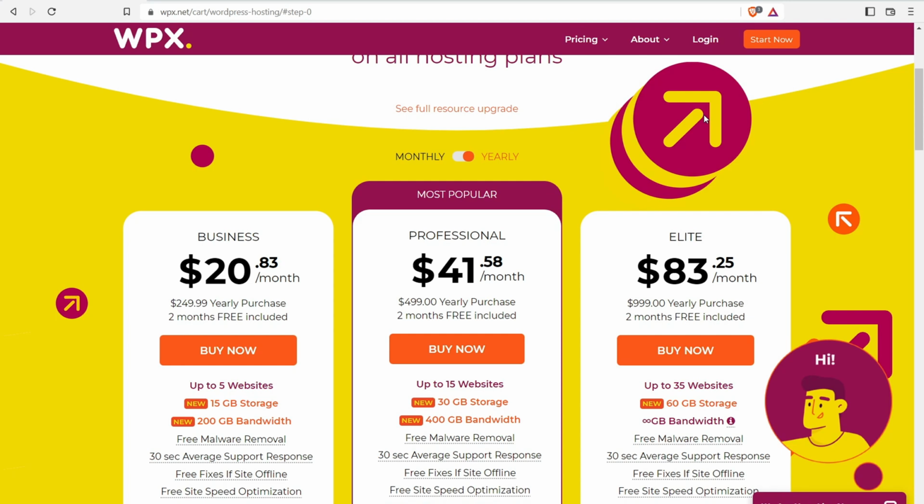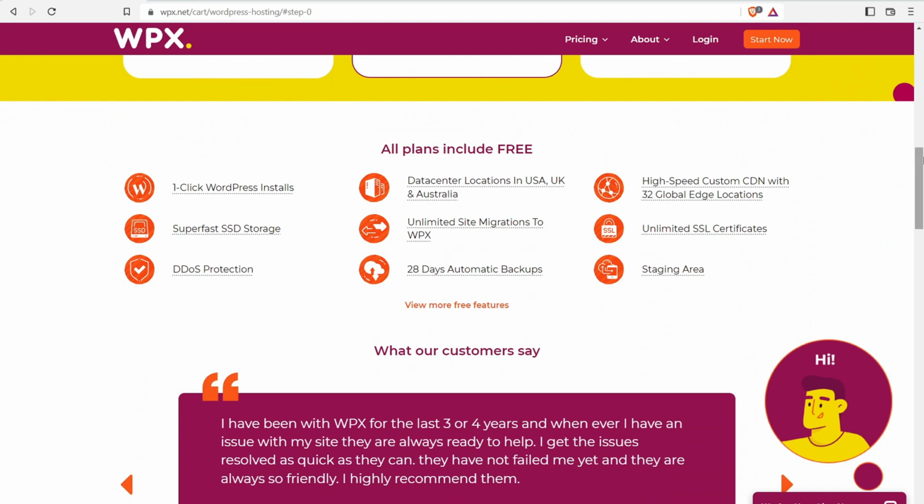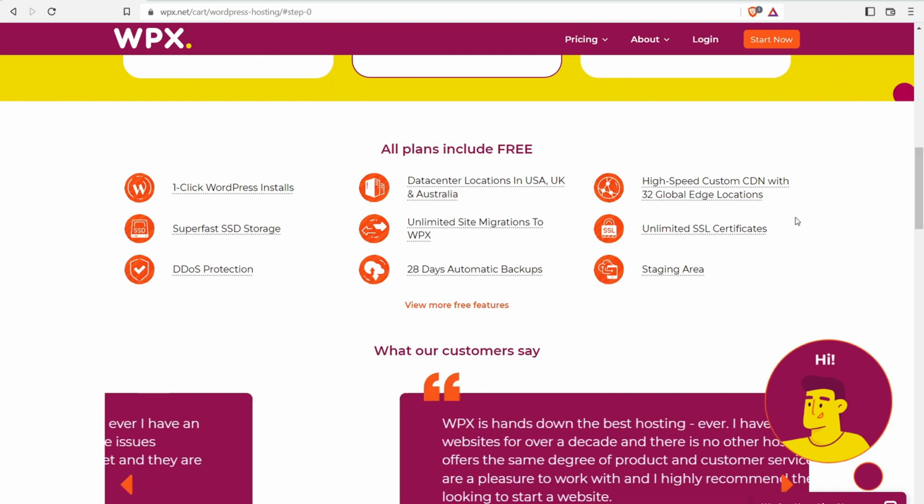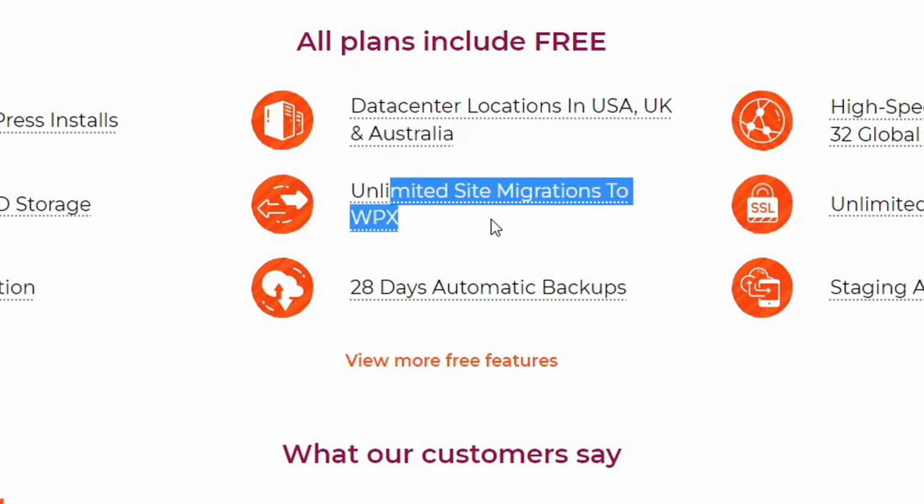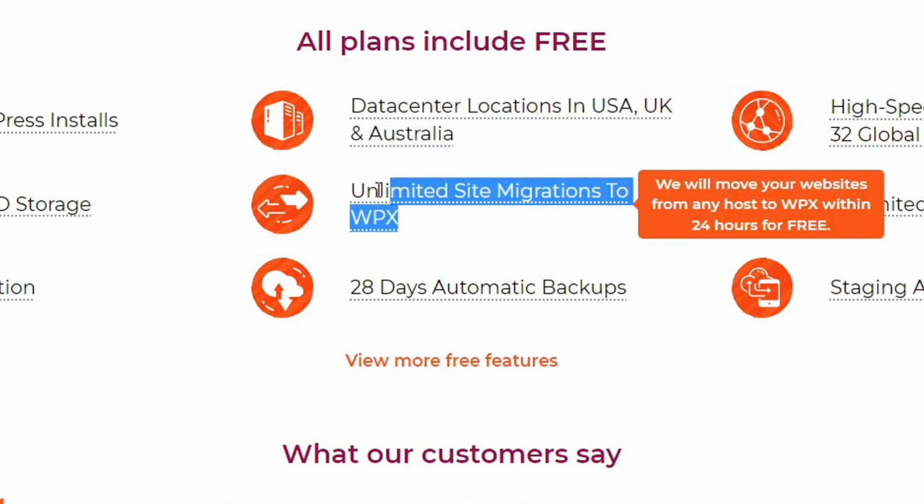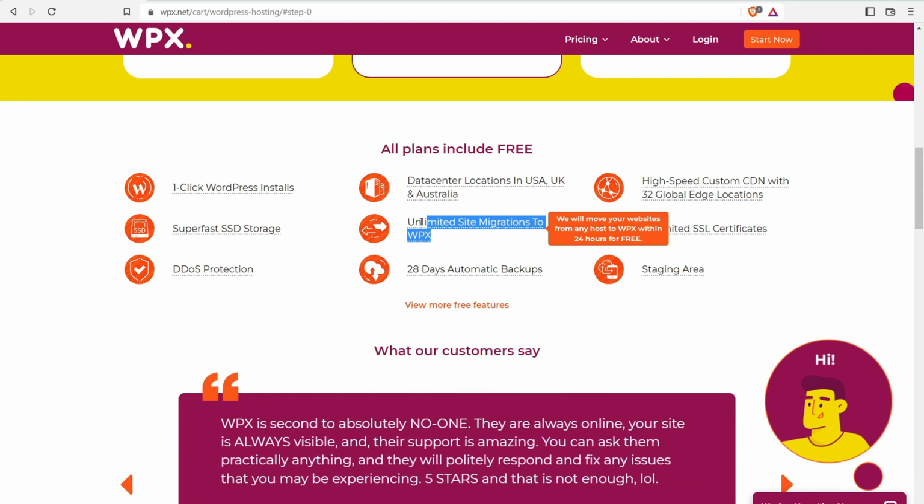WPX Hosting is a managed WordPress web host. So that's why it's called WPX. WP as in WordPress. So this doesn't support other types of websites, only WordPress websites. Now, one thing I really like about WPX Hosting is, one, their support is outstanding. Two, they have data centers in various countries. And this one right here, unlimited site migrations. This is why I recommend WPX Hosting for people who are ready to upgrade their hosting, because you can just move all your websites over here free of charge when setting up your account.